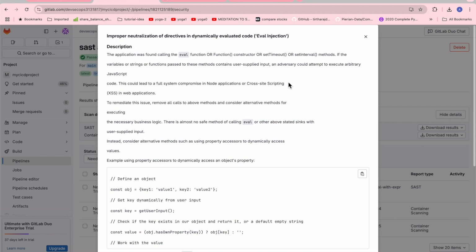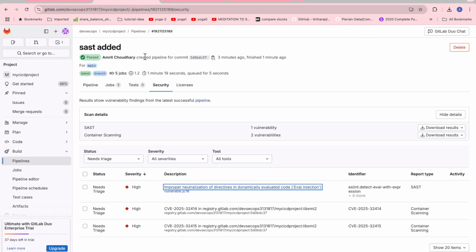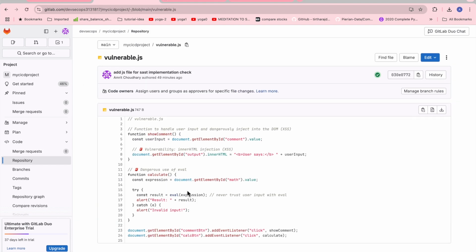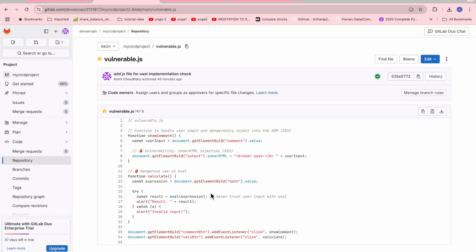So if you go to our JS file here in the source code, let me go to the source code and see where the eval function is which is causing this issue. So I'll go to the repository. Let's find the eval. So the eval function is here. Here, with the user input, it is creating the required vulnerability.